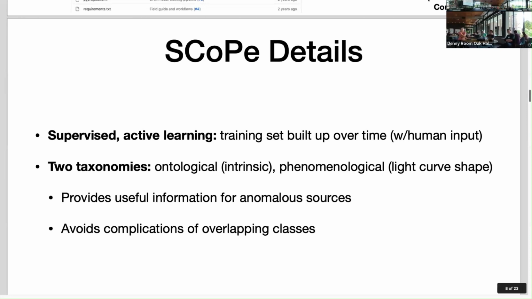So just some details about SCOPE. It's a supervised and active learning process. So we use a training set and we build it up over time with human input. For one round of machine learning classifications, we'll have humans go through and take a look at least some subset of those. And then if they say yes on those, we actually incorporate them into the training set and continue to grow it and improve the quality in this way.